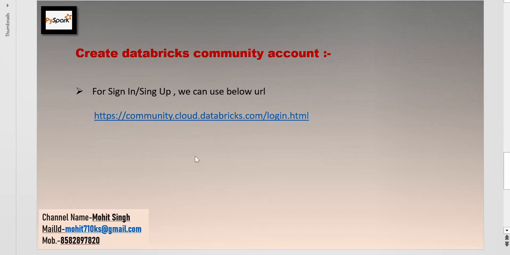Now comes how we can create a Databricks Community account. Why we need to go with a Databricks Community account, we have already discussed. Its advantage we have discussed. So now let us learn how we can create this community account. Here I have mentioned a URL. If you navigate to this URL, it will open a page where, if you already have an account, you can sign in, or you can sign up if you don't have an account. Okay. So let's navigate to this URL. Let me copy and paste it.